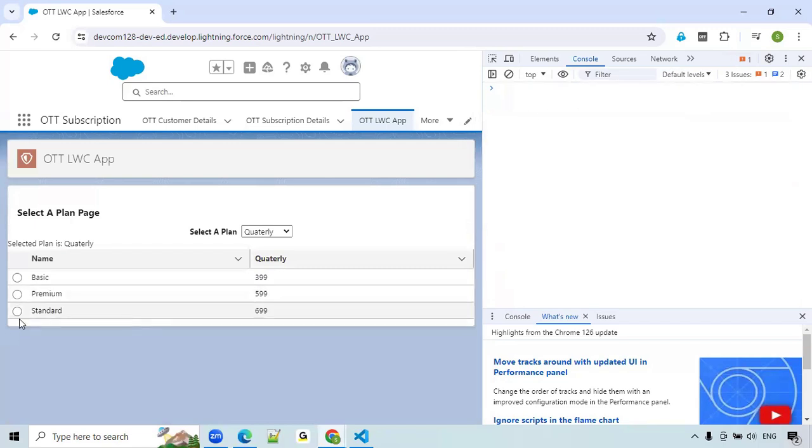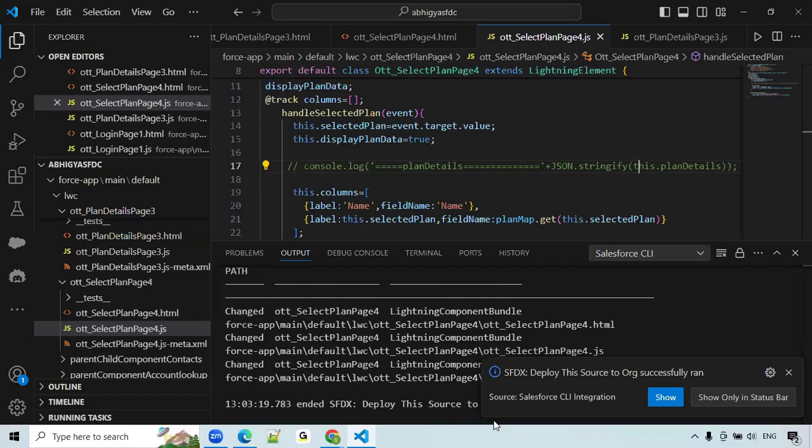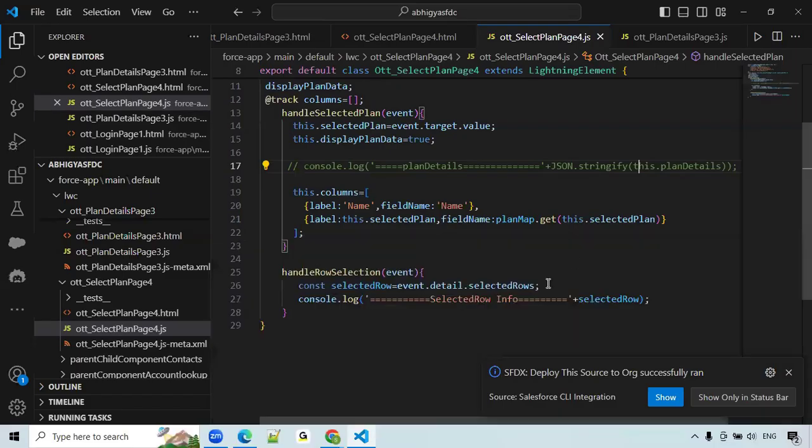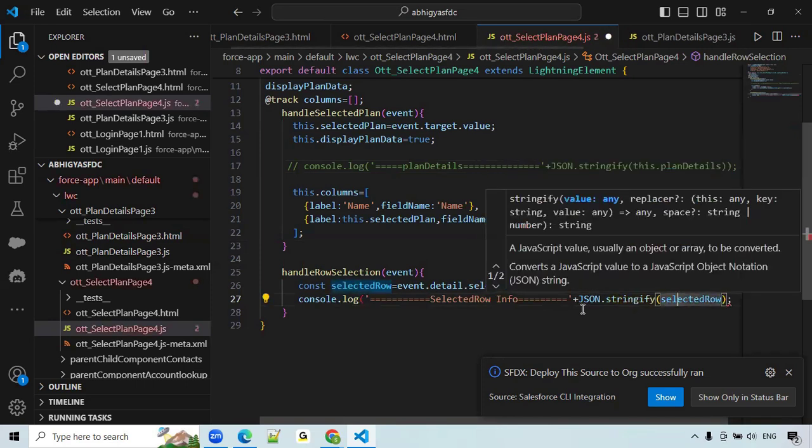So here we can clear. Now I am selecting the premium. See here, it is showing object comma object. That is nothing but the details of the information. So here we can use JSON.stringify, and we can identify what data is in that.